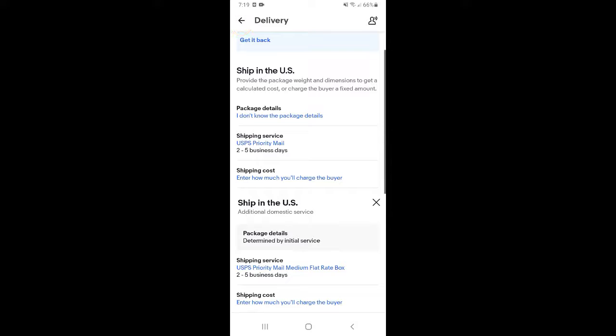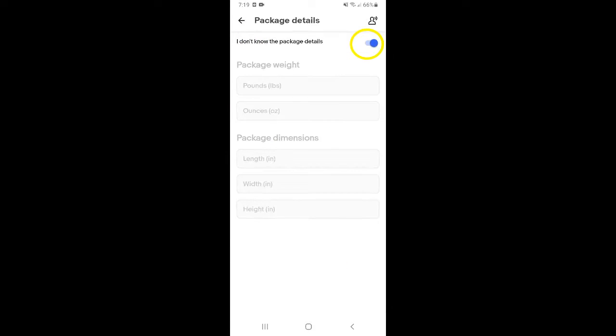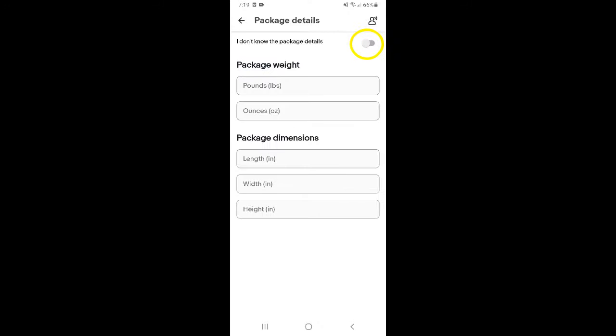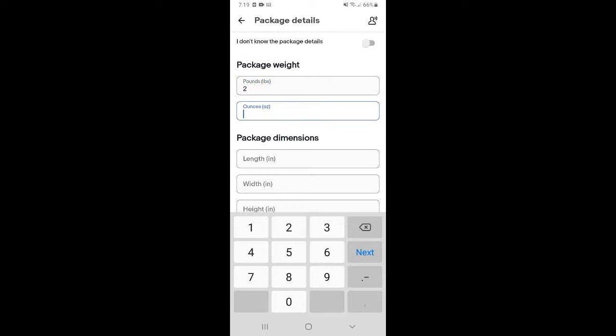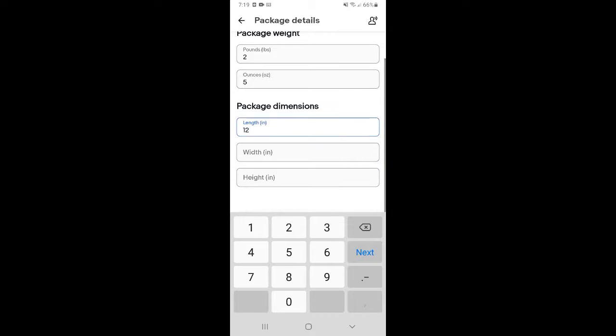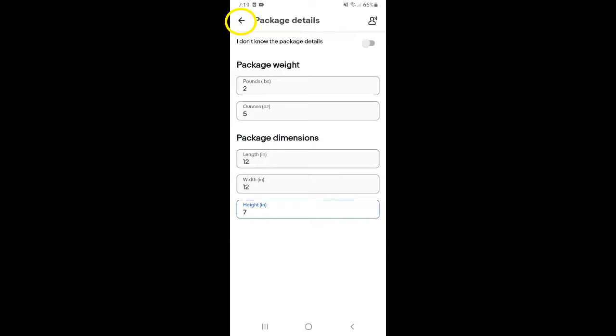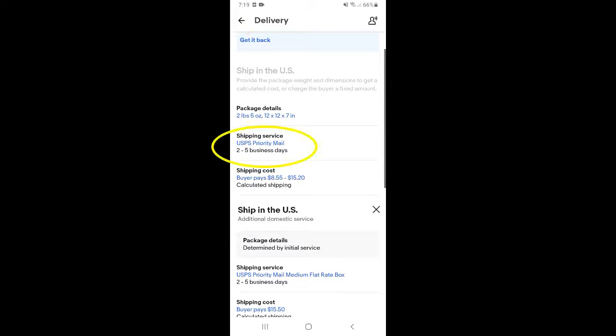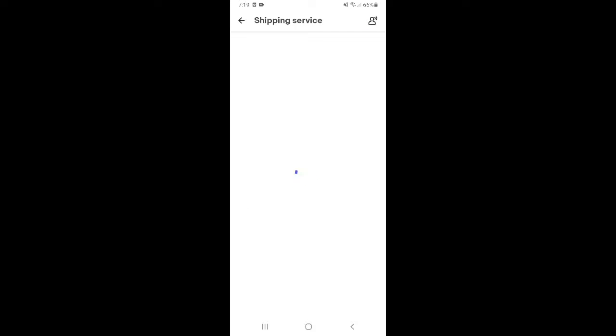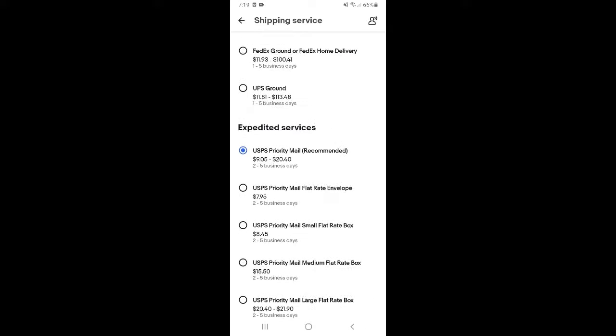So if I use my shipping scale, if I already have a box, I can go back and enter in those package details. It was 2 pounds, 5 ounces, and you always want to round up when you're weighing items. The box would have been 12 inches in length, 12 inches in width, and I think it was 7 in height. So we go back and I can see the different options again with their prices.